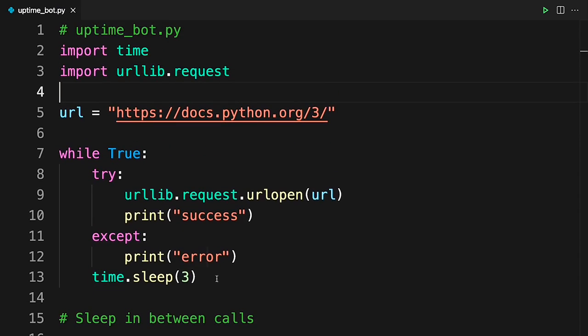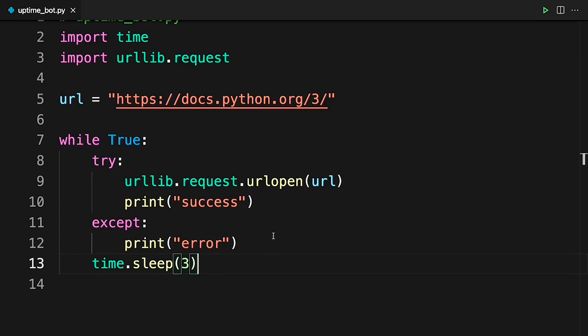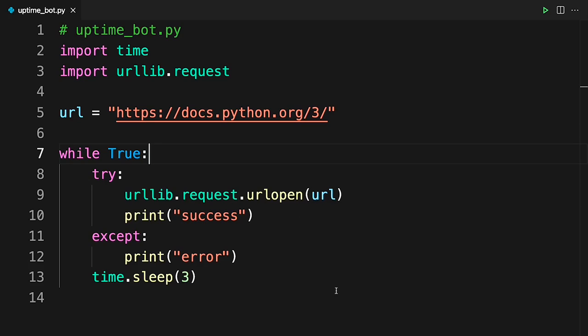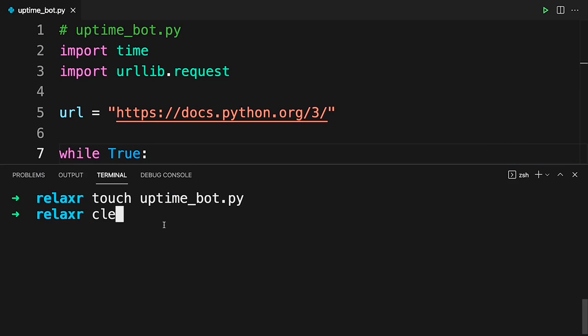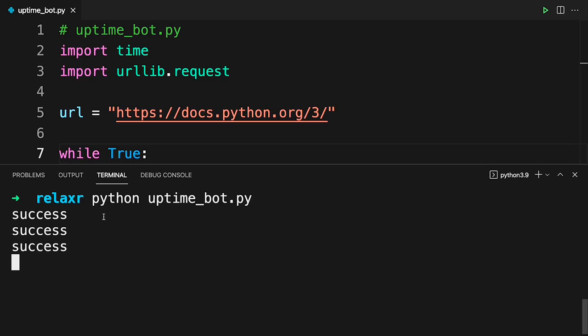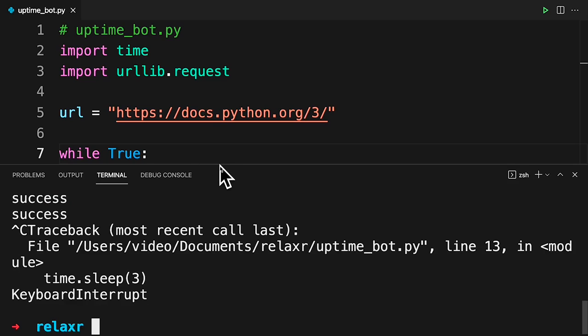Now everyone is happy and Python is going to run into an infinite loop and keep trying to request the URL, print success if it finds it and if there's no error, and print error if there's an error. And we're sleeping between calls. All right, let's give it a quick try. So when I now say python uptimebot and run it, okay, success, 3 seconds of sleep, and another success, 3 seconds of sleep, and another success. So this is working as expected.